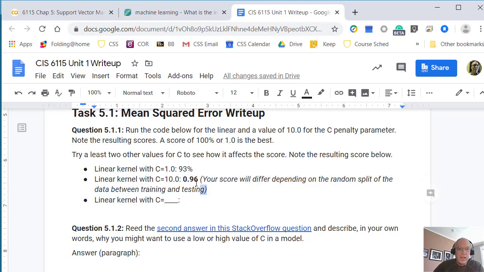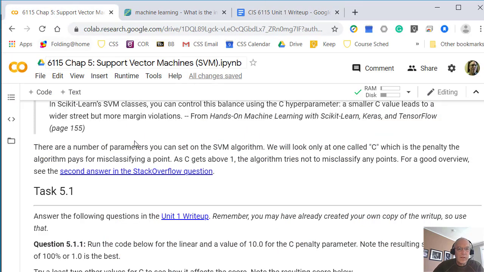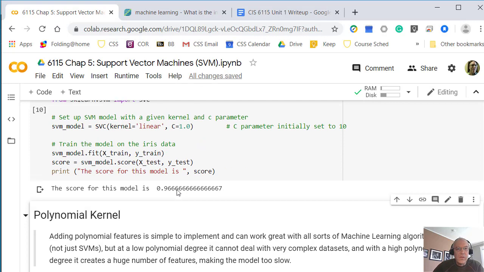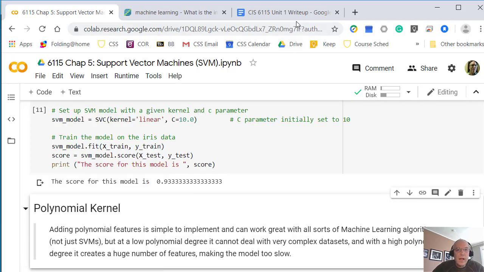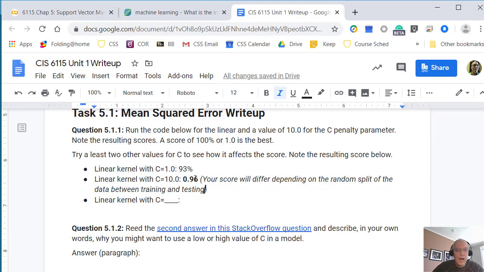We actually ran this, and well, here, let's go do it. Again, you'll get different results here. I'm going to do this with 10 and run this, and I got 93% also there.